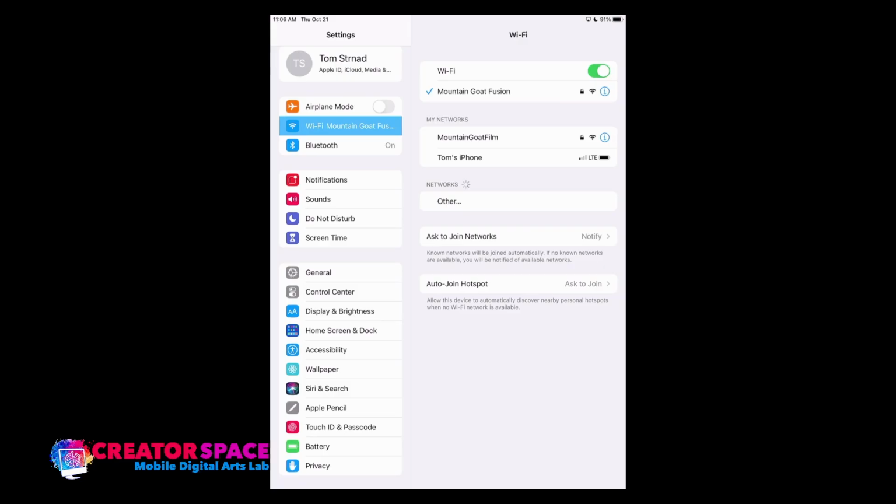The next thing you need to do is just look that you're connecting through Wi-Fi through your iPad. In this case, iPad, it could be an iPhone too. And you can see right here, it says Mountain Goat Fusion. So this is my own GoPro Fusion camera, and it's linked through Wi-Fi.